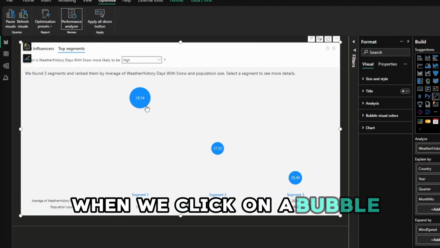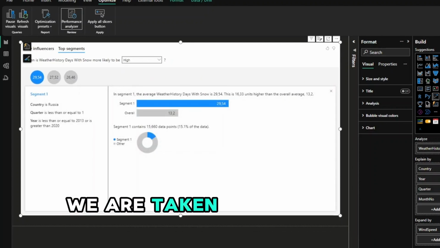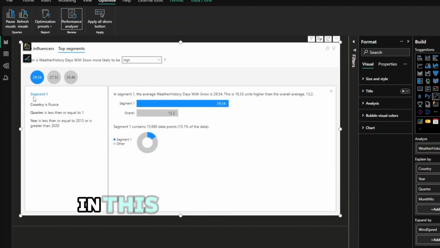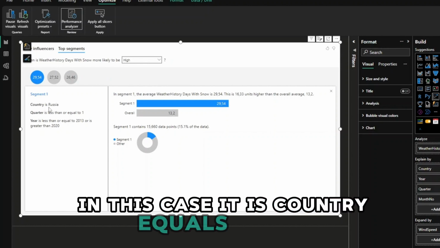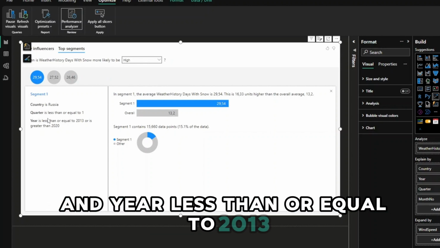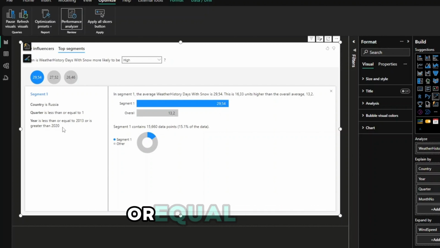When we click on a bubble representing a segment, we are taken to a detailed view. We can see the components that make up the segment. In this case, it is country equals Russia, quarter less than or equal to 1, and year less than or equal to 2013 or greater than or equal to 2020.